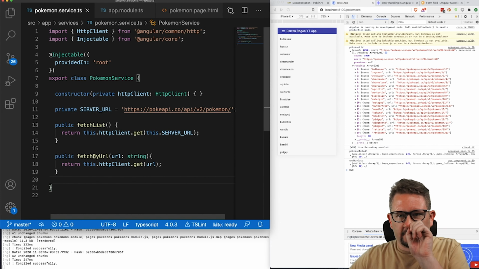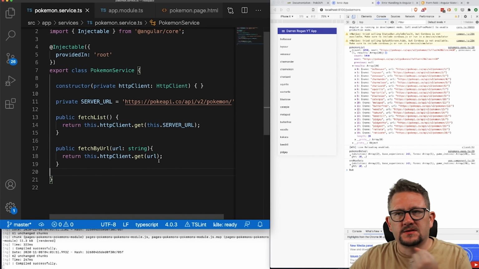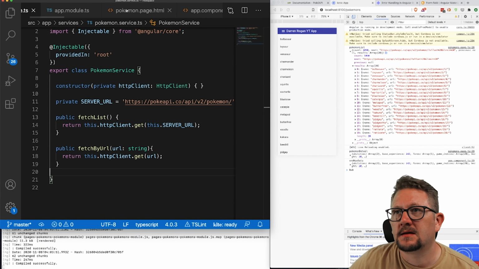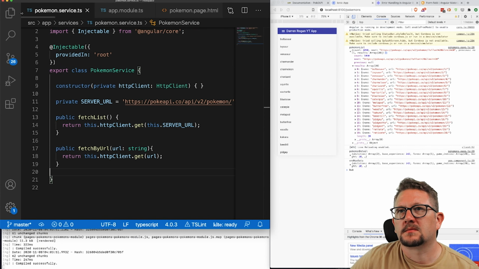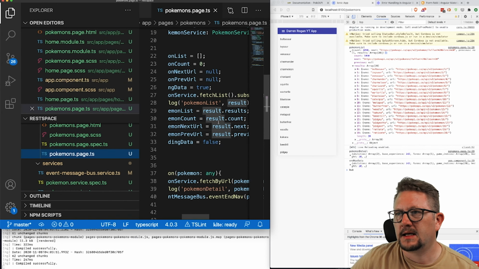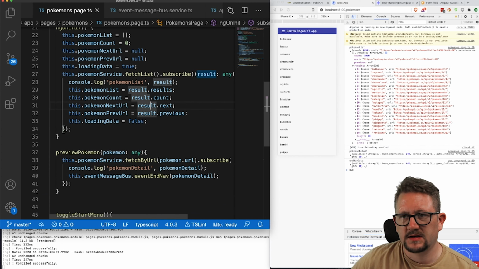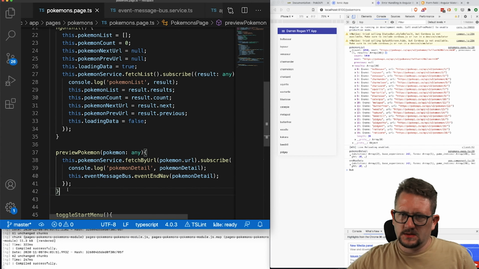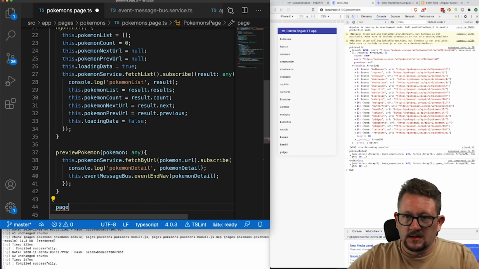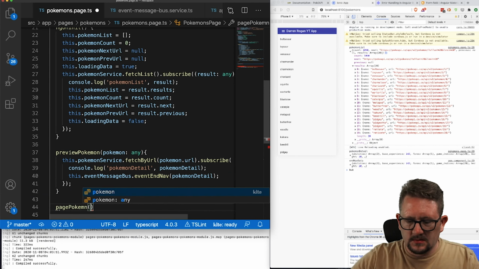You have a fetch list by URL. If we call that function fetch by URL, it will just do the result set. So in the Pokemon page, if we really wanted to, here we have a fetch list, and then we're using that fetch list here with the preview Pokemon. Now we could do something like page Pokemon, which is probably what I would call it. Okay, page Pokemon, and then I would do Pokemon like page URL.